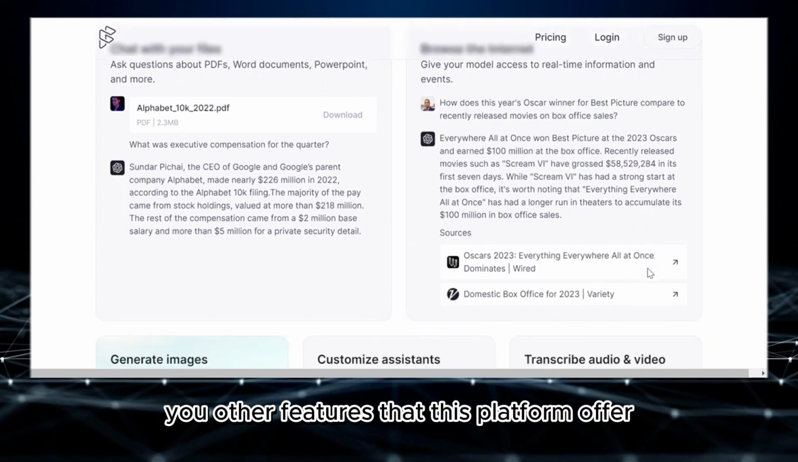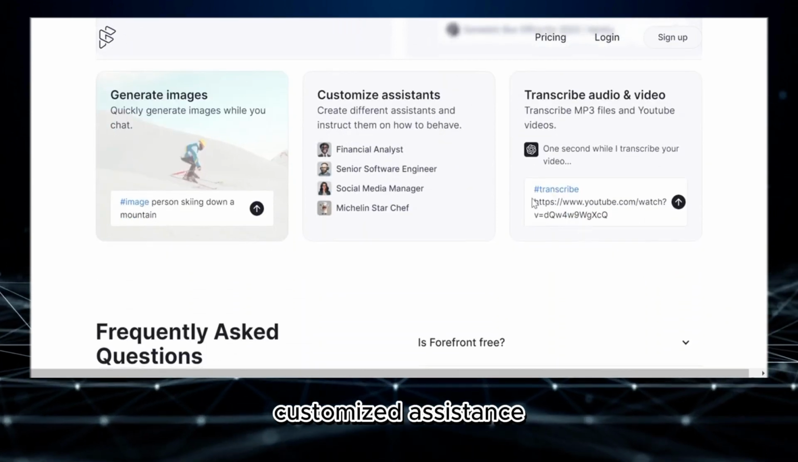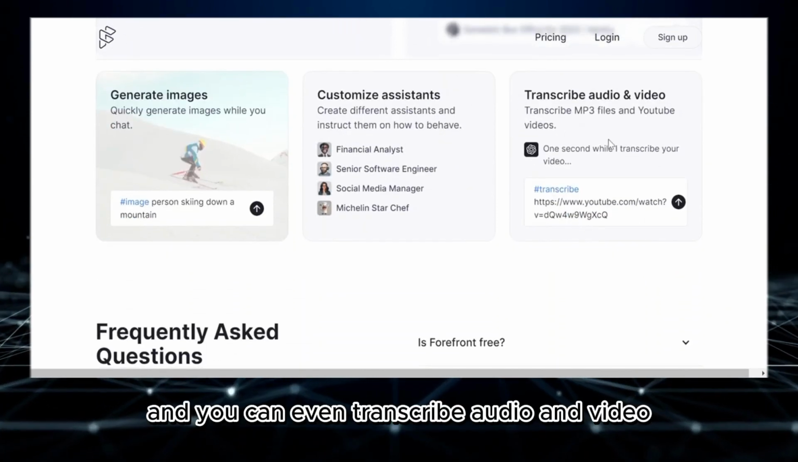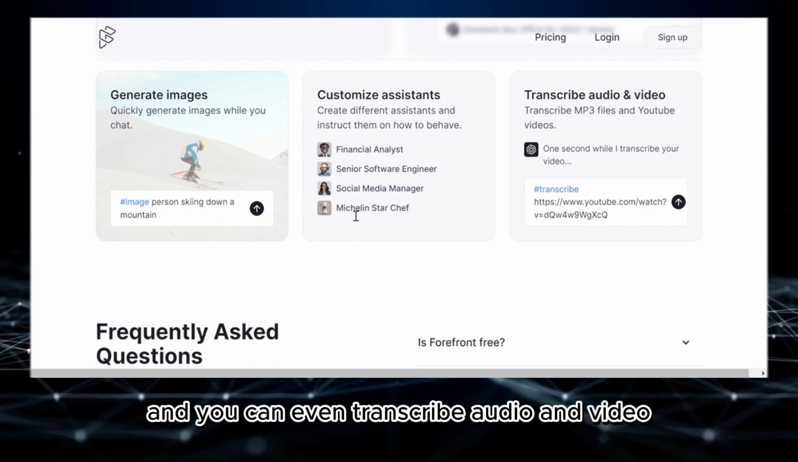And on this page, if you scroll down below here, it will show you other features that this platform offers, such as it will generate images, customized assistants, and you can even transcribe audio and video.